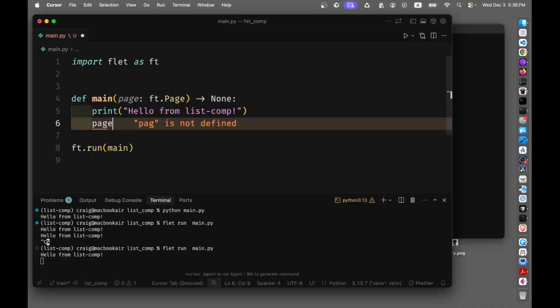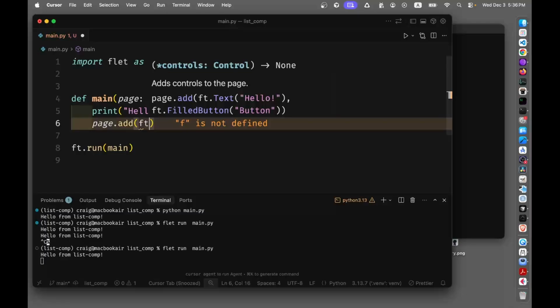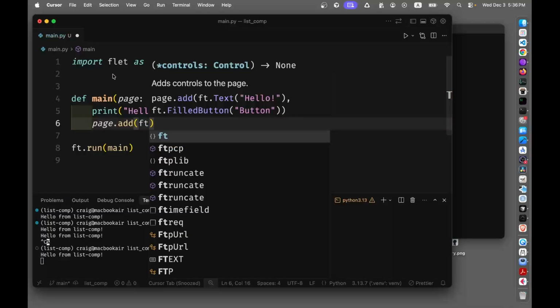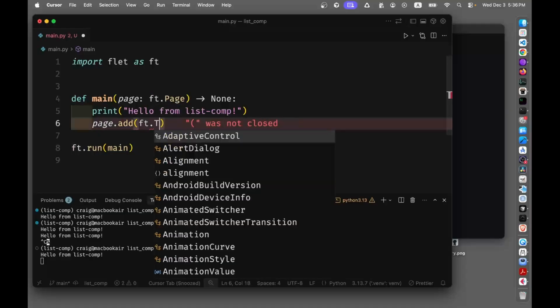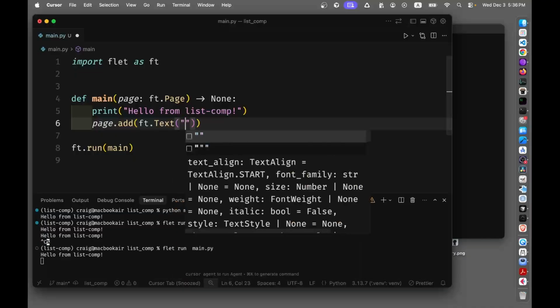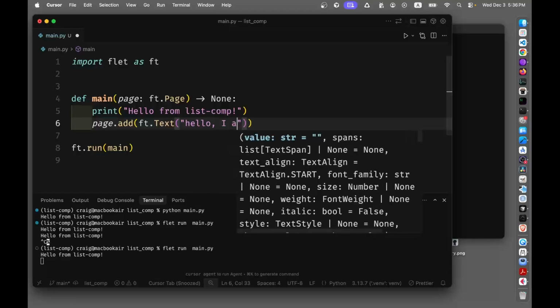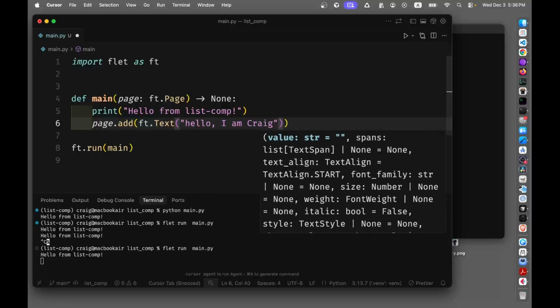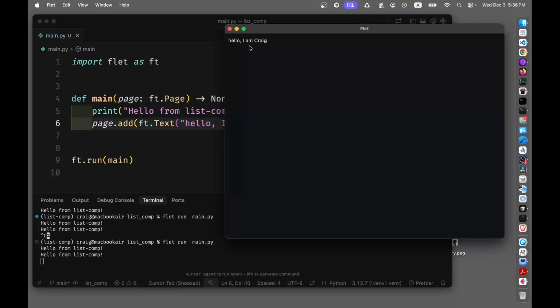So we'll start with that same variable, page dot add. I'm going to add a piece of text. So ft, we just imported from Flet. And then we're going to do dot text for a piece of text. And we'll put a string here. I'll say, hello, I am Craig. And maybe put your own name just to be fun. So we have it right there.